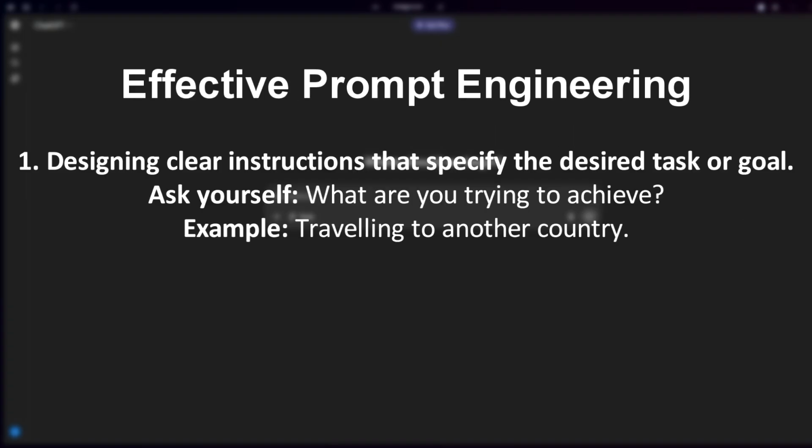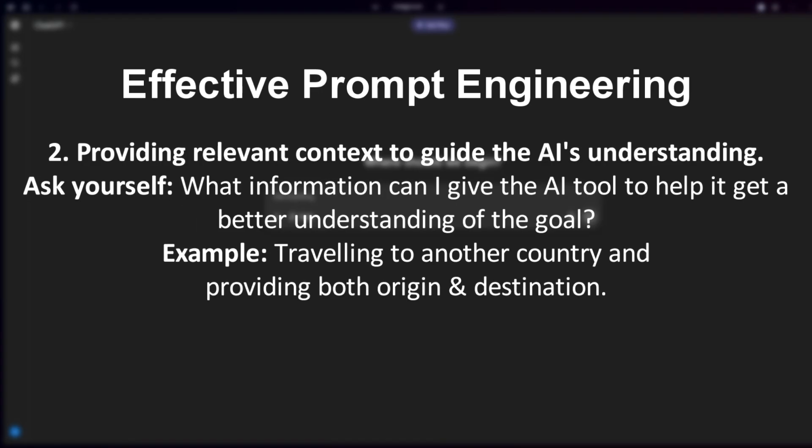Firstly, designing clear instructions that specify the desired task or goal. What are you trying to achieve? For example, I want to know the best times to travel to England at the lowest cost possible for flights, activities, and accommodation. Number 2, providing relevant context to guide the AI's understanding. Going off the first example, you can add that you're traveling from a specific country, so it can take into account your local currency and compare it to the destination currency.